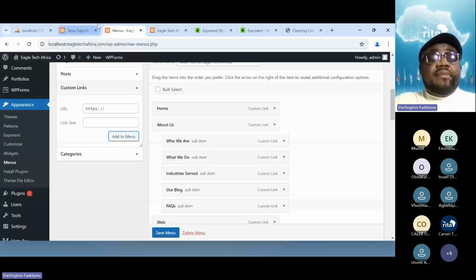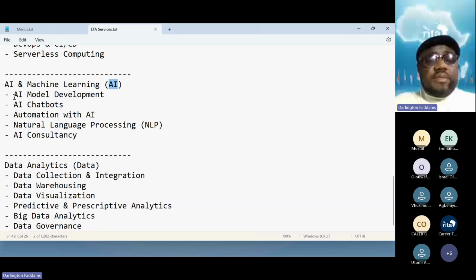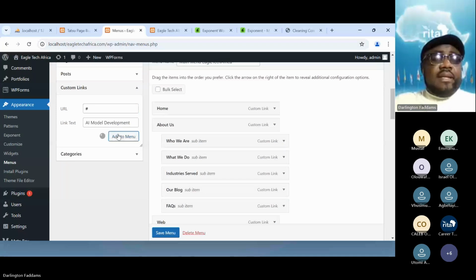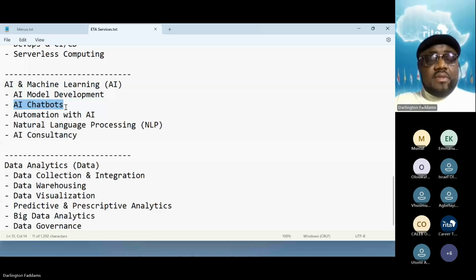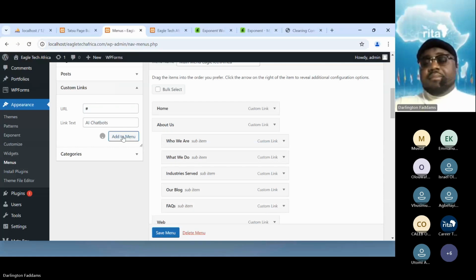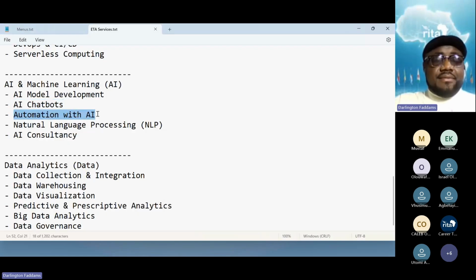If you create a problem, you have to fix it. So we'll just say AI. Then we will use AI model development, AI chatbots, then automation with AI.